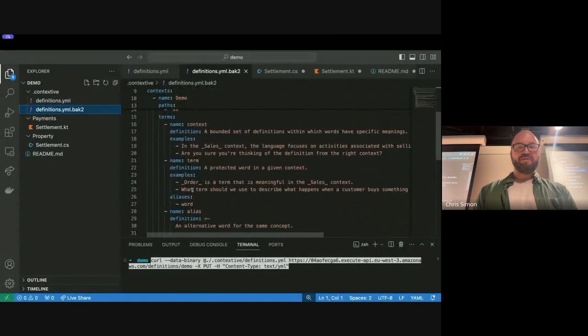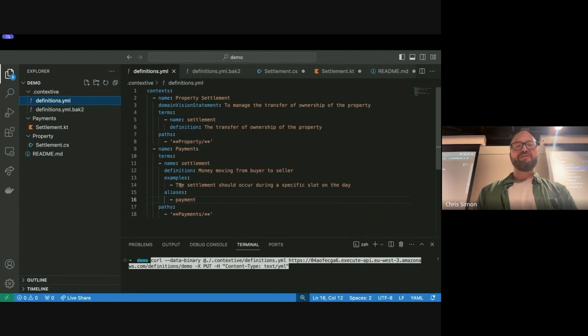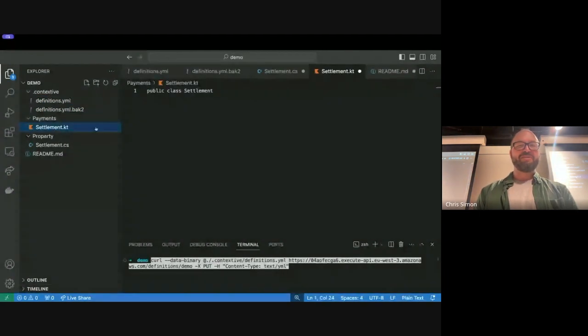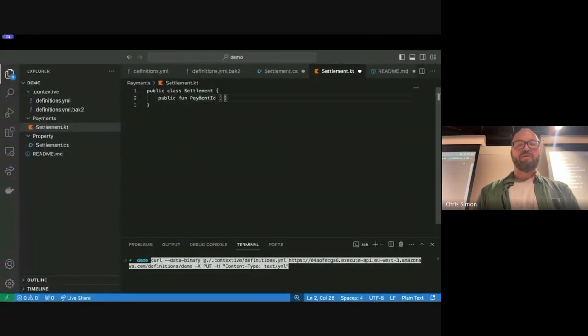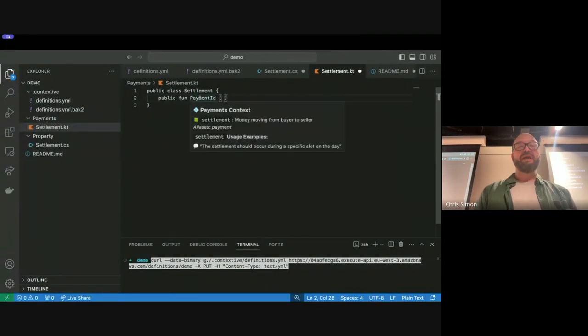Oh, that's right, you're forgetting the path filter. So now I have to go to the payments context. And if someone put like a public fund payment, then the word payment gets found and matches on the word settlement. And you can see here alias is payment and settlement is the definition. So you've got the settlement usage example, the alias of payment, and settlement is the definition.